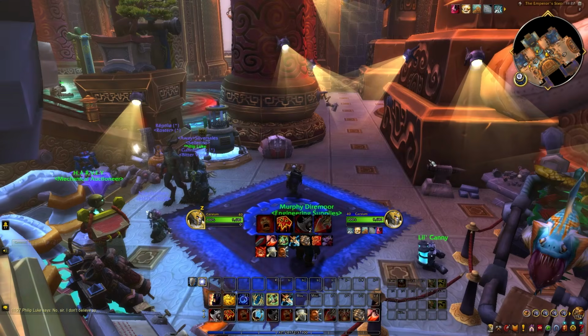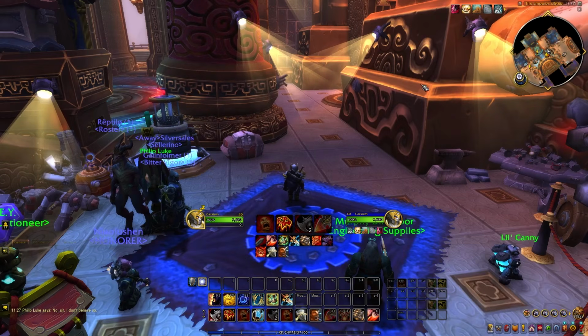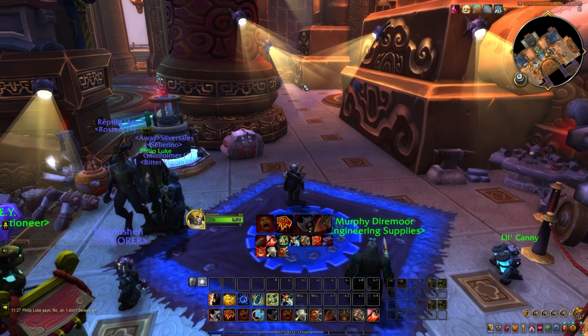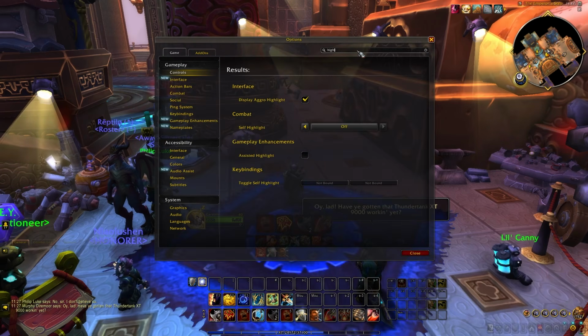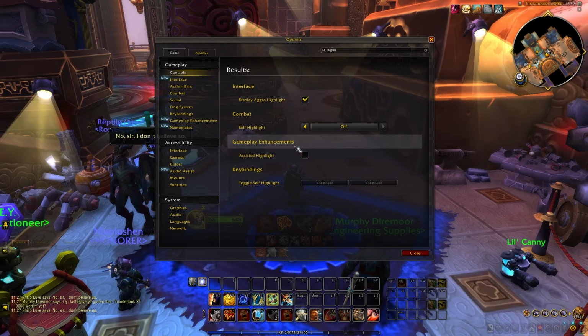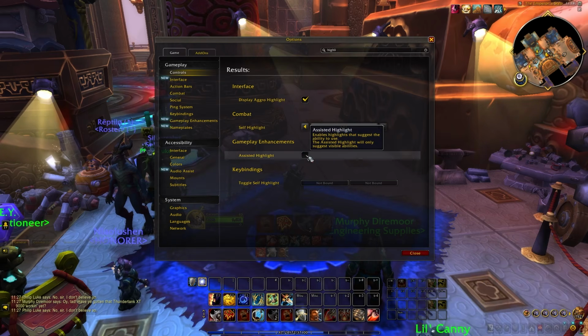Now, here's one final little tip. It's not really a UI tip, but it kind of is. It's going to help you a lot in combat to do even more damage. Press the options again and just type in highlight. Go down to gameplay enhancements and click on assisted highlights.